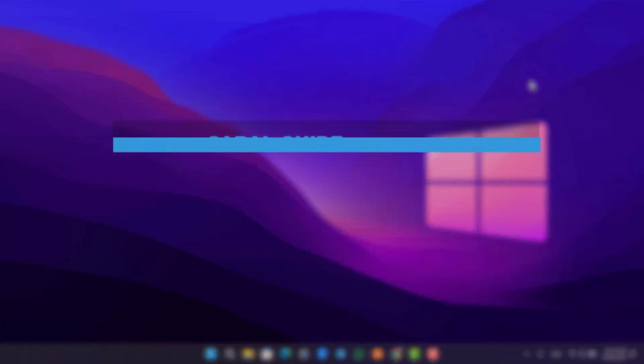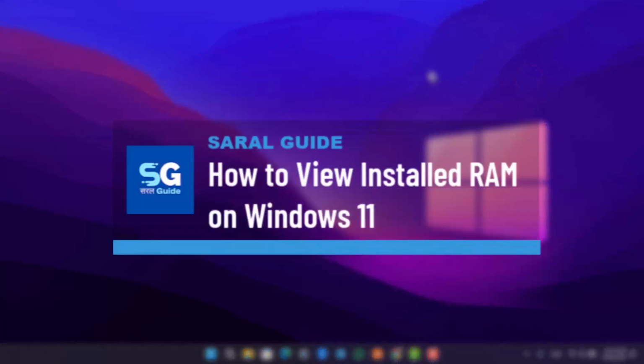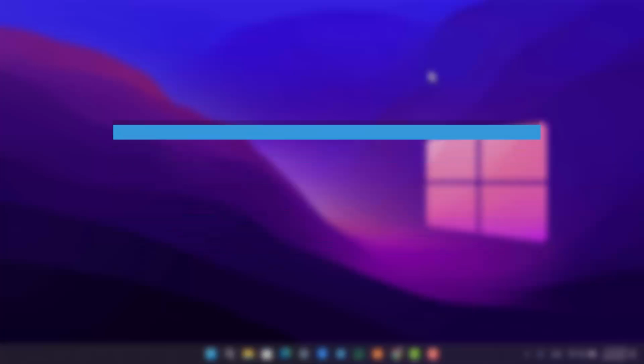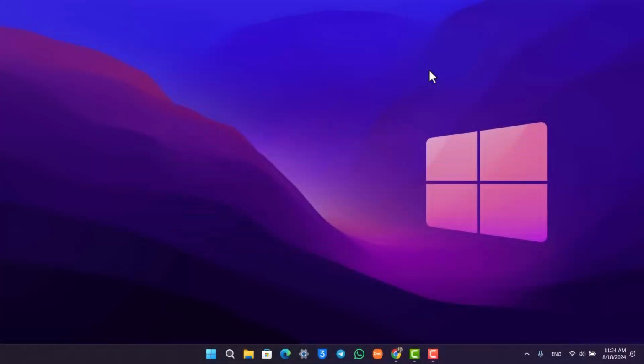How to view installed RAM on Windows. So if you want to view what your RAM is, maybe you purchased your device but you don't know how much RAM your computer has. To check this is actually quite simple.